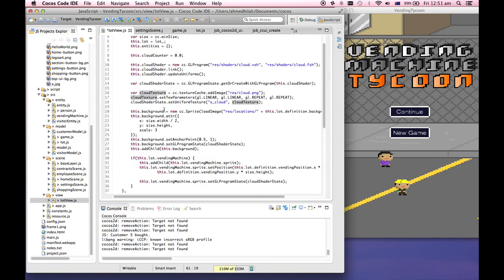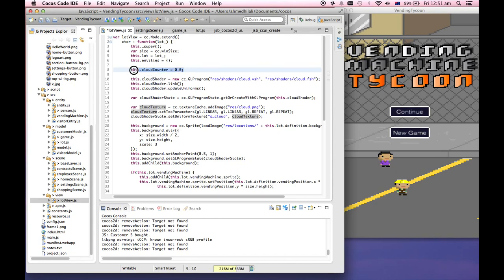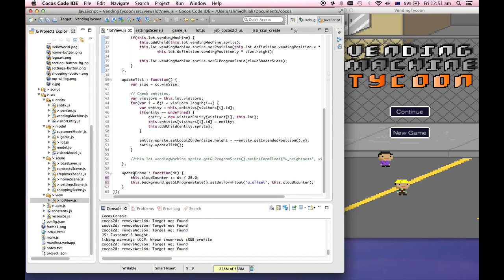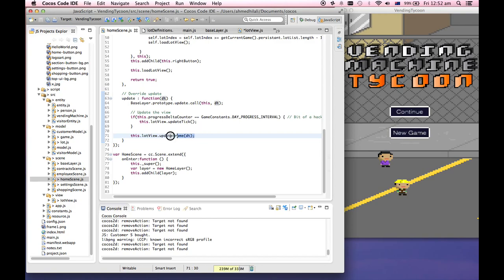So I've got this number, cloud counter, set it to 0, and every frame inside the lot view, and right here I'm updating the lot view every frame. We take the delta time.